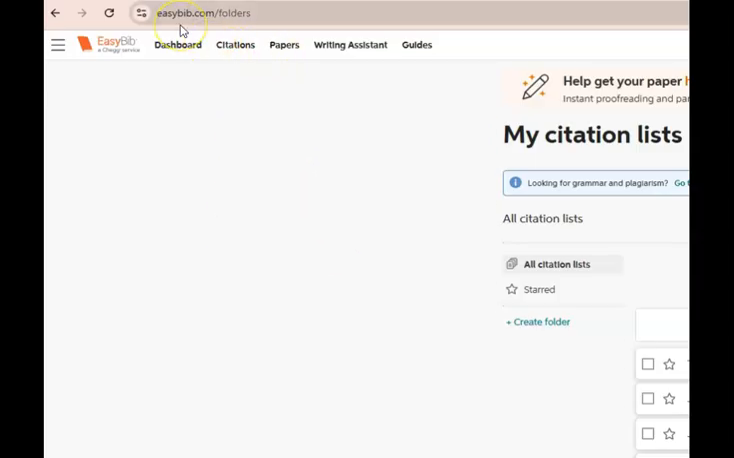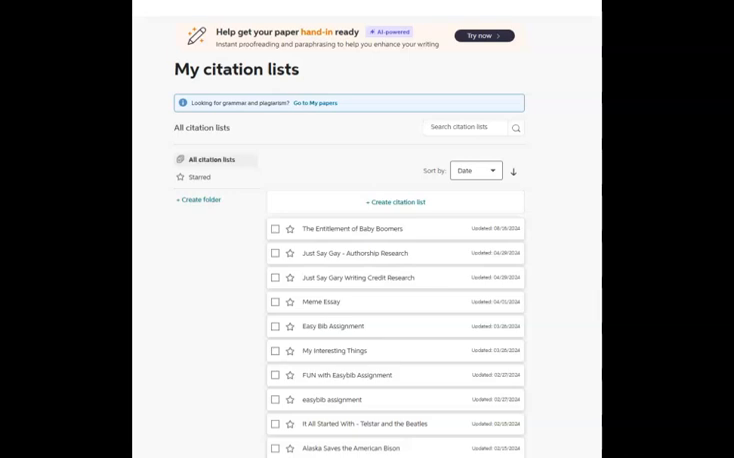Easybib is a free app. ChatGPT can create a citation, but it does not yet know how to format the citation correctly. So we are going to use Easybib because Easybib stays up to date with all of the current requirements for formatting those resources.